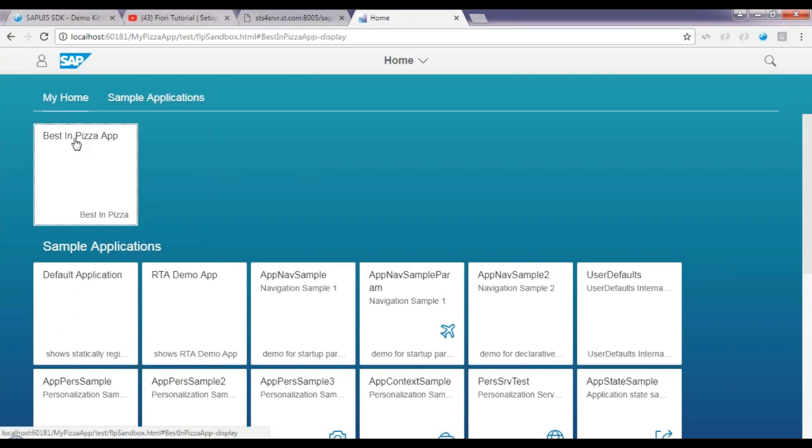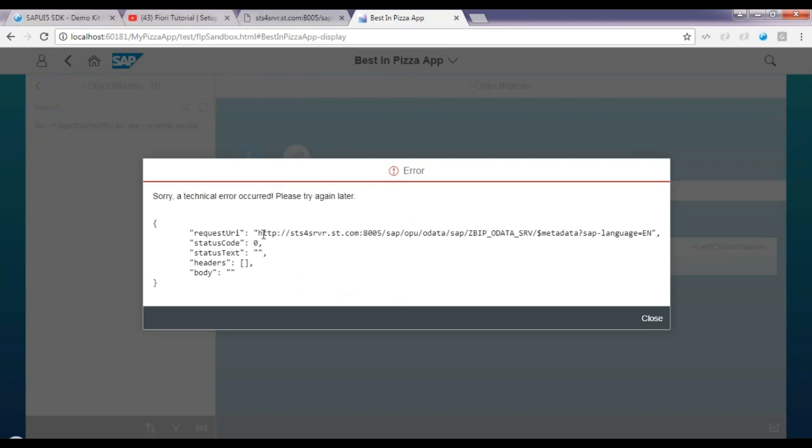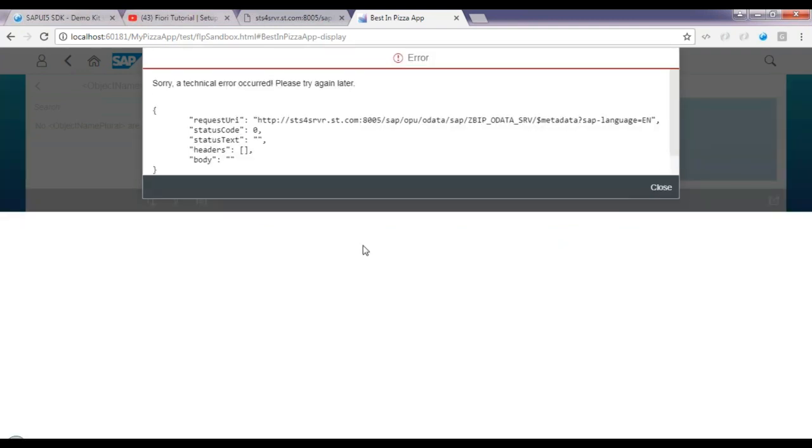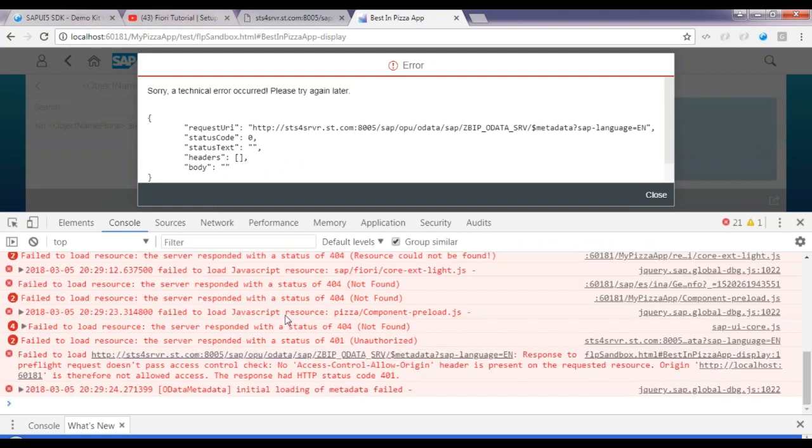I simply click on my application and you can see it's giving me an error. It is unable to call this OData service because the browser policy prevents me from doing that. This is known as cross-origin resource sharing. More about this is covered in my UI5 and Fiori training in the advanced module, so please subscribe to that. But you can see that I cannot call this OData service because it gives me an error about access control allow origin. This is the cross origin resource sharing issue.